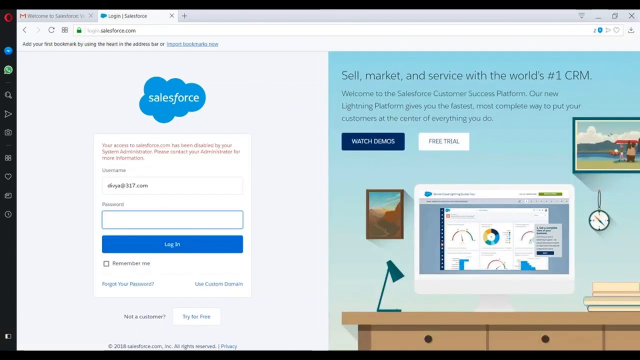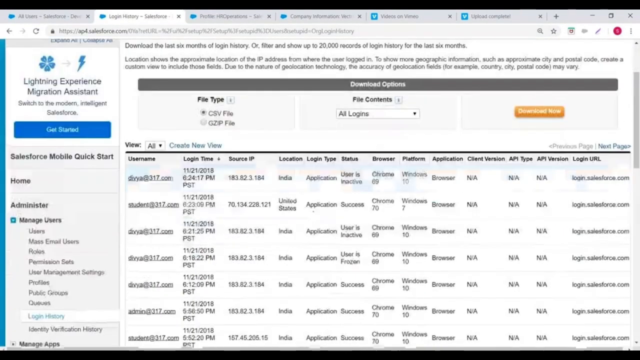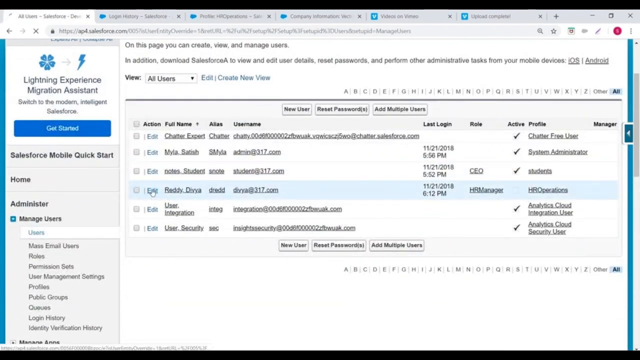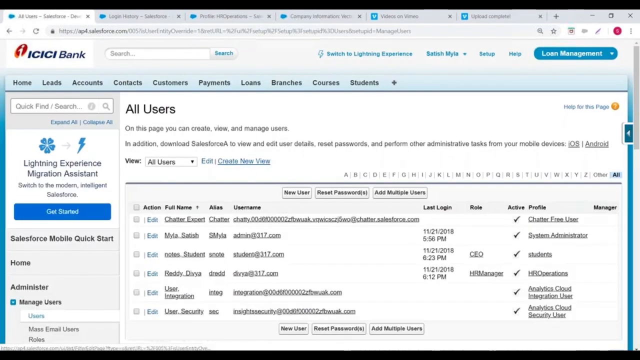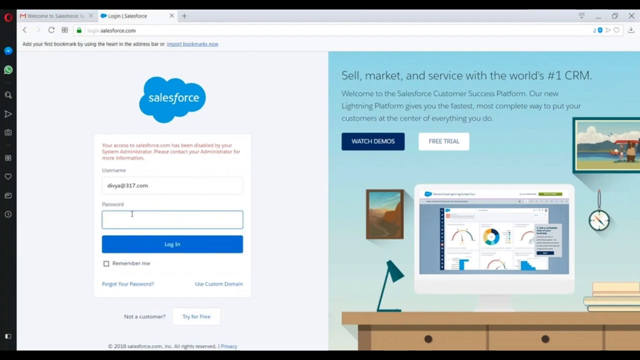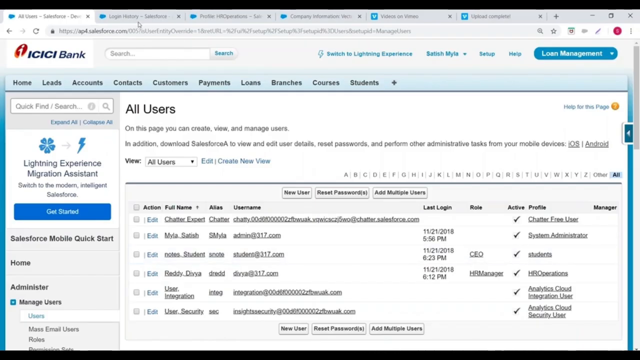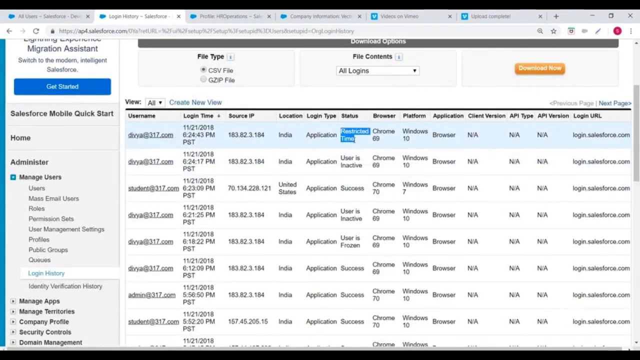Login failed. I went to the login history. Verified. First, the user is deactivated, right? Let me activate. Now failed. Go to the login history. Verify why the user is restricted. So we can restrict the user from logging into the organization based on login hours.